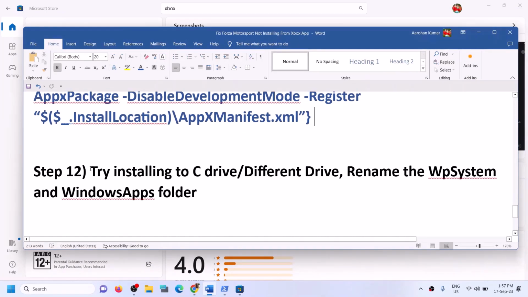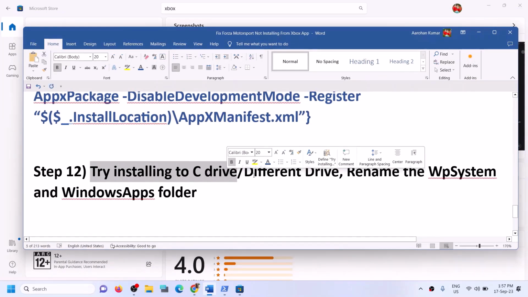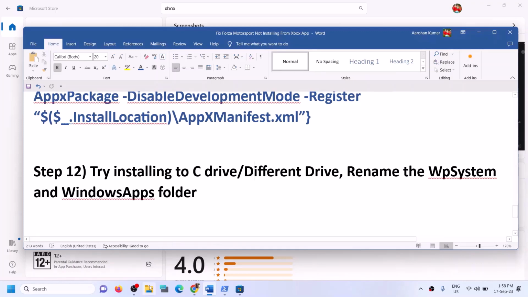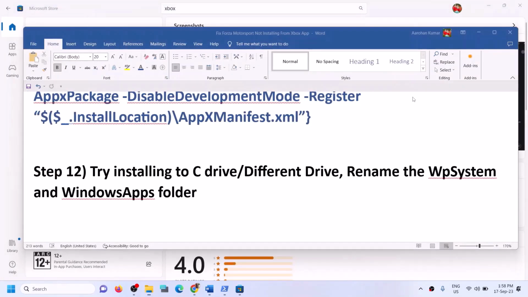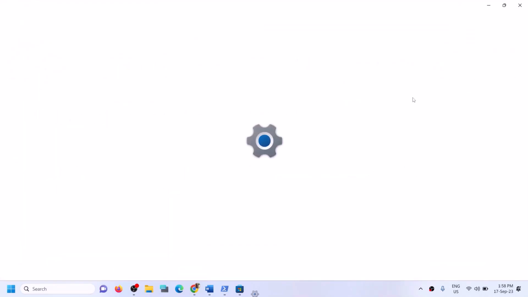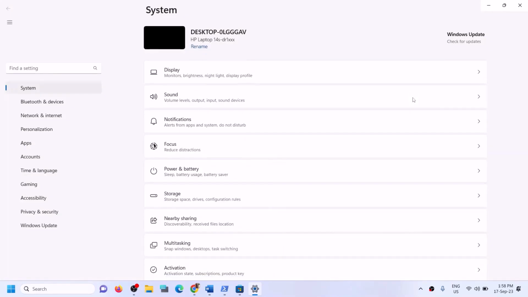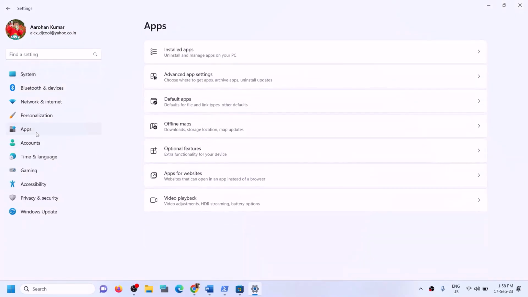Next step is to try installing the game to C drive. Suppose you are trying to install the game to a different drive, maybe D drive, E drive, F drive. In that case, open Windows settings and then go to apps. Go to apps and features in Windows 10 or in Windows 11. You can go to advanced app settings.